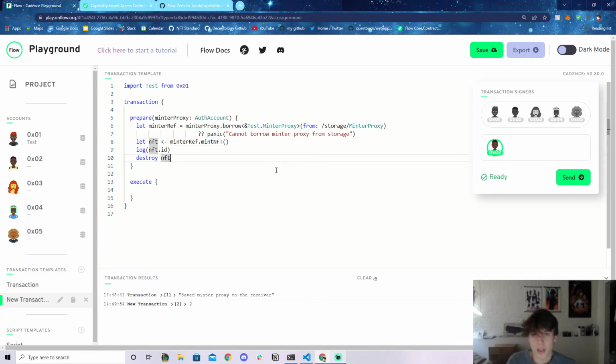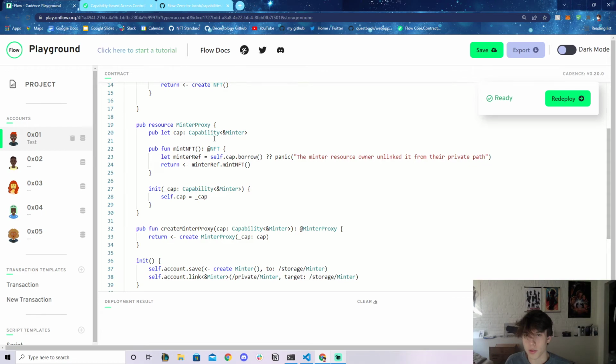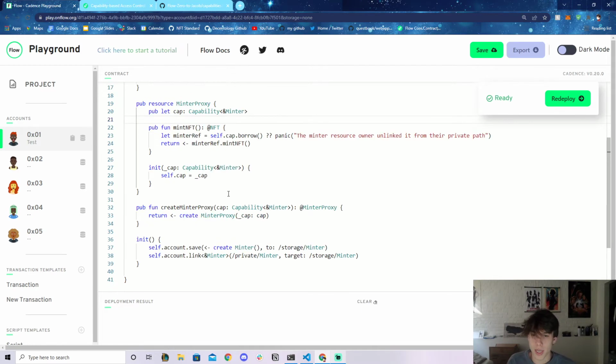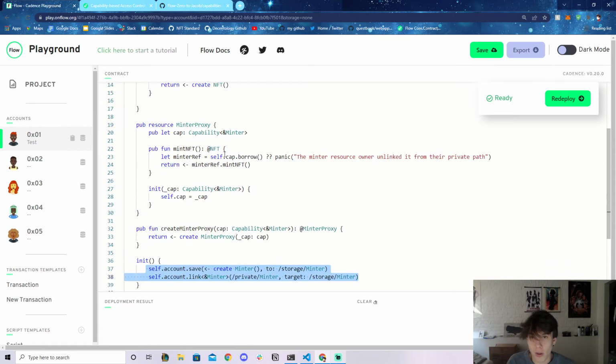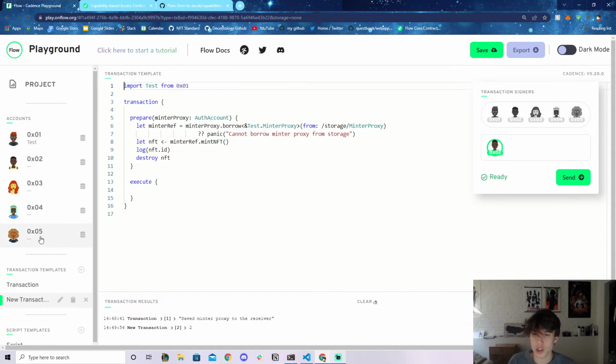So cool. And just to backtrack a little bit, if we look at this again, you'll see we borrow the minter proxy and then we mint NFT. So what is that actually doing? Well, inside the minter proxy, it's calling mintNFT, which is borrowing the capability that we passed in from account 1. It's borrowing it and then minting. So notice what I was mentioning in the beginning of this video, the reason this is cool is because the account that actually owns the minter can unlink this at any point in time, so the minter proxies can no longer mint.